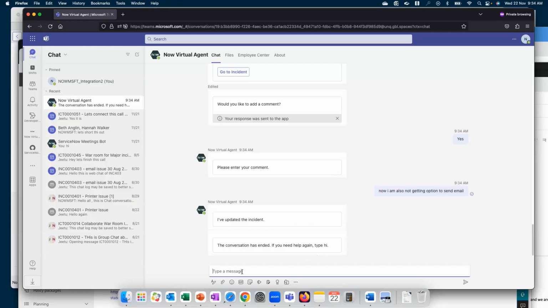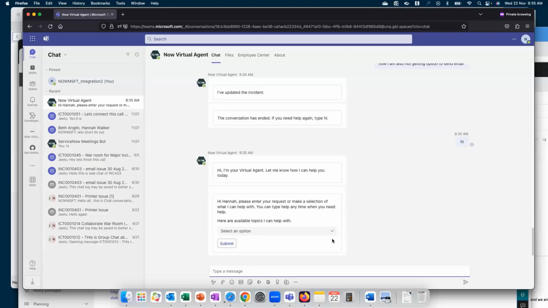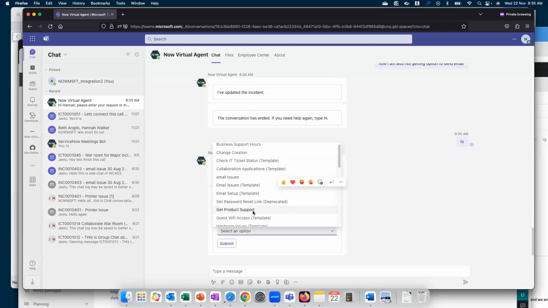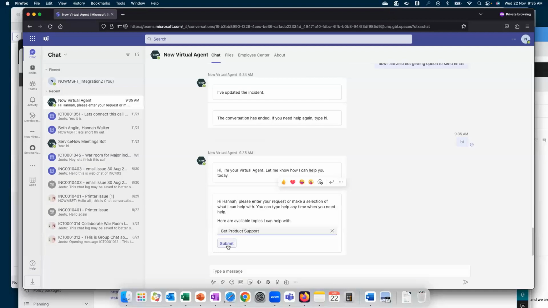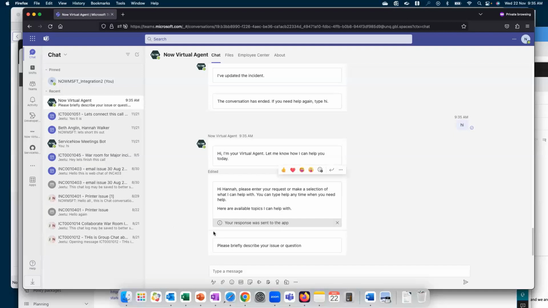What else can I do? As an example, if I'm an end user and I want some help, then I can go here, or say I want help from a live agent. Then I can utilize something like this. Say I want product support. While I have this interaction, I want to show you the agent view.